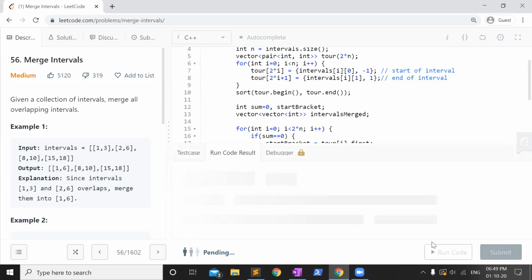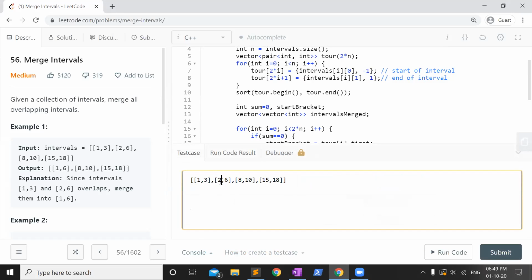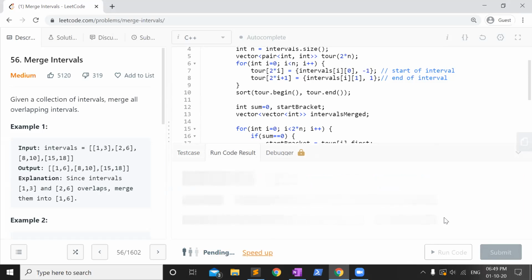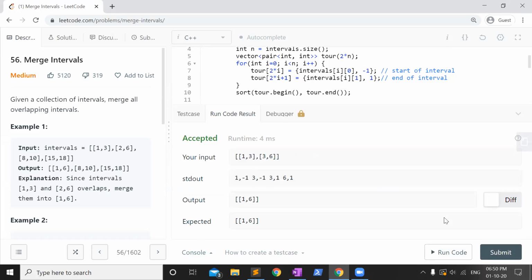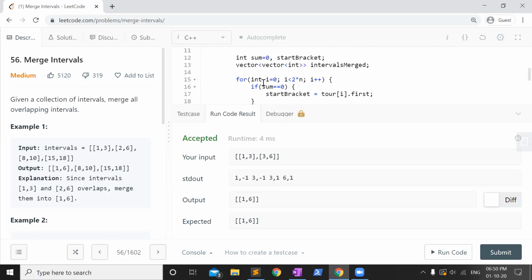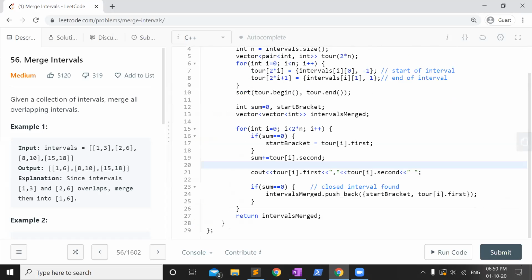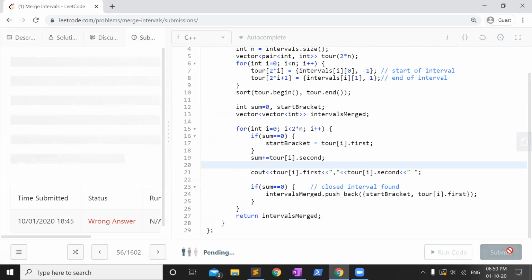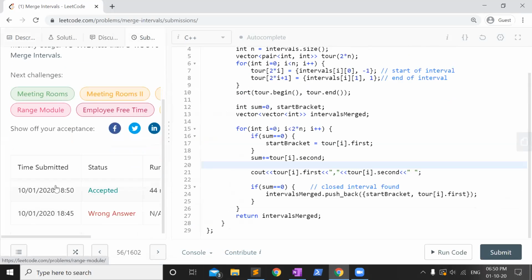Okay, so in this case, if we try running and we keep the test case as, let's say, 1, 2, 3, 3, 8, something like this. Run code. And you see it's getting merged perfectly. Sometimes you want to bring it back to the positive realm from the negative realm. I'll just submit this and I'll tell you how you can do it with the lambda function method also. So this was a success.